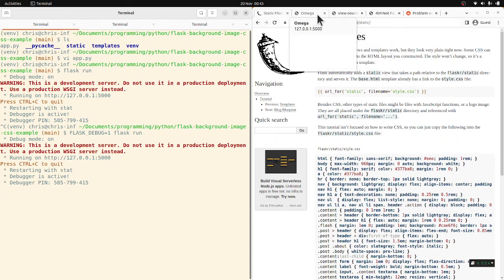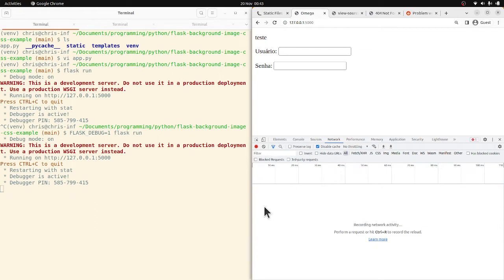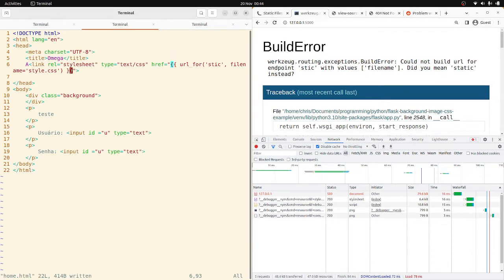Okay, so now let's go back to the application, and I'm going to clear the requests, and what we're looking for is, do we still get the red or not? So I'm refreshing. Oh, I got an error. Fantastic. Let's look at the error and find out. Could not build URL for endpoint static. Ah, that doesn't say the word static. Did I make a typo? Yes. Static, T-A, static. There we go.